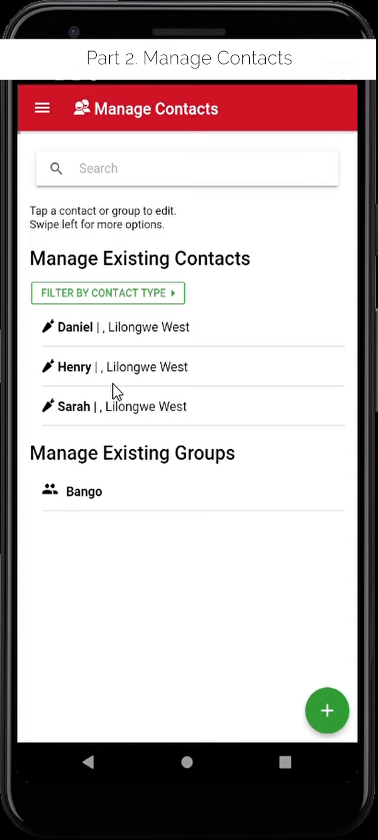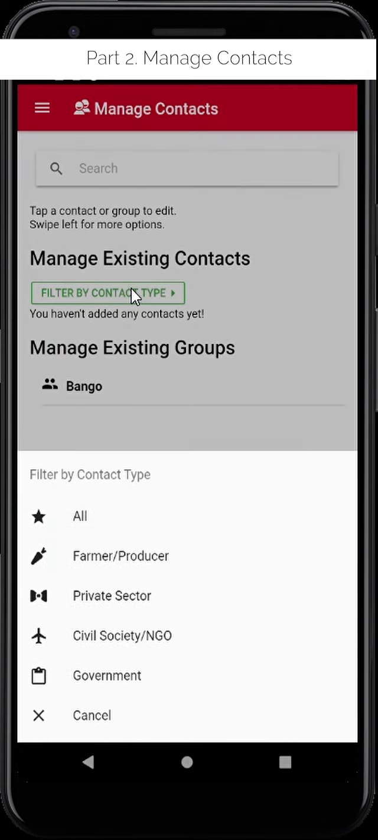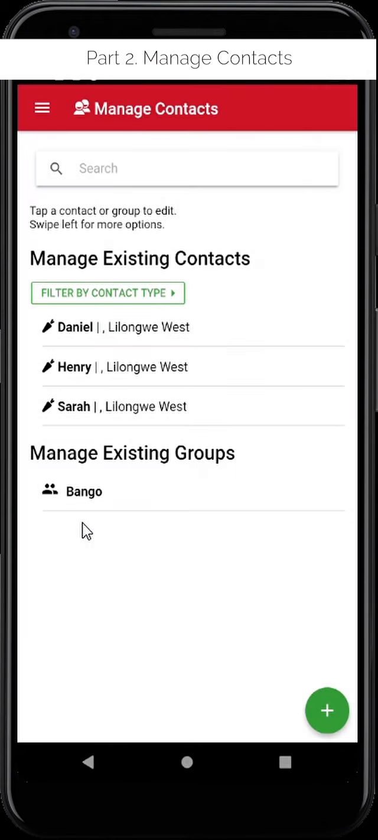The Manage Contacts allows you to add a single contact or a group contact. Each single contact is categorized by the type of contact, which is depicted by the icon on the left, and is filterable. To add a contact, click the plus sign. Next, we will click the single person to add a single contact.